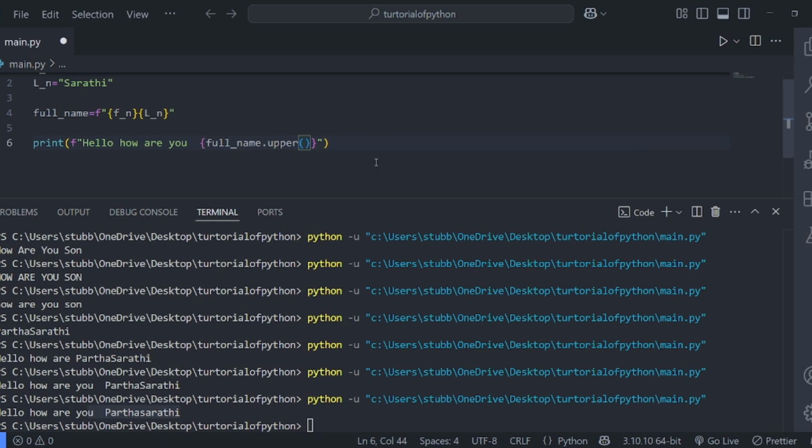Okay, and in dot upper, we are going to get everything in uppercase. Why do we need upper? See, dot upper, dot lower, dot title. These are things like validation. Think of a situation when you are doing some kind of login.